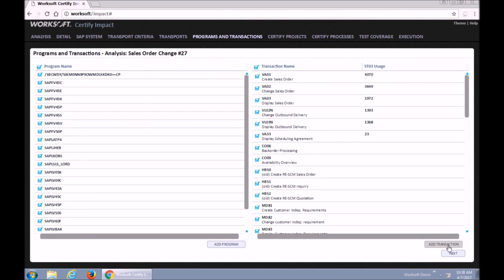What the analysis does is it looks at all the transactions, say VA01, VA02 over here, the programs, and then the objects associated with them. What we've done is we've overlaid the ST03 usage data with them. So most people replicate their production ST03 usage into their QA environment. So when they do their transport analysis, they can see all of these things together.